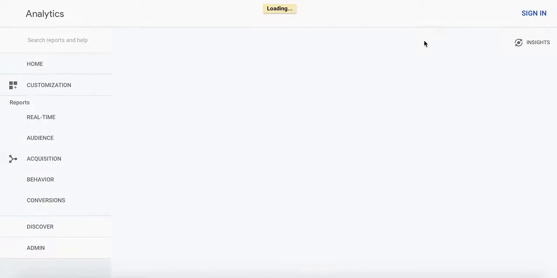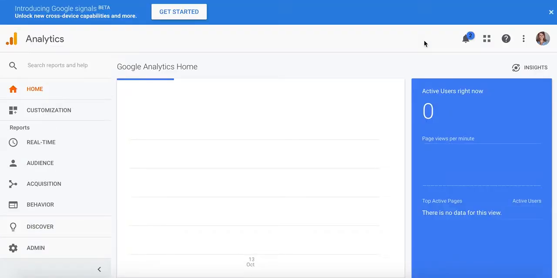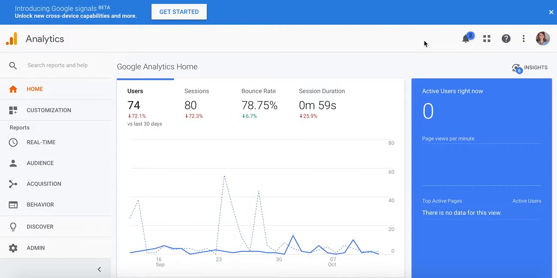Now, this is making the assumption that you already have Google Analytics set up and connected to your website, which I show you in the course. Once it's set up, you will be able to track your website data and you'll be able to see some really important things. So I simply want to make sure that I'm in the right account.